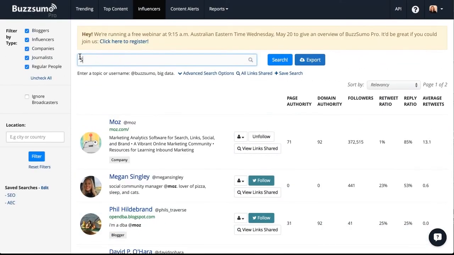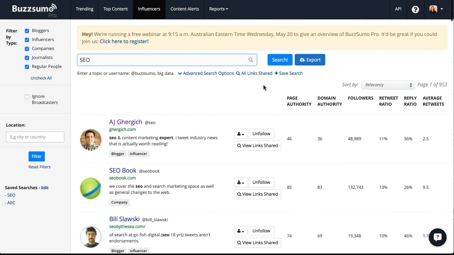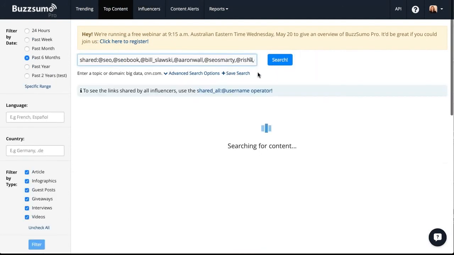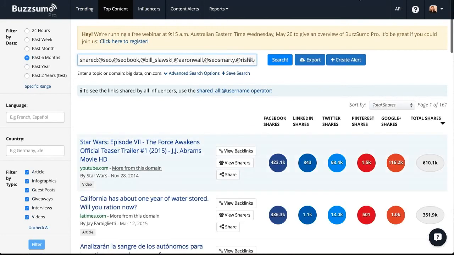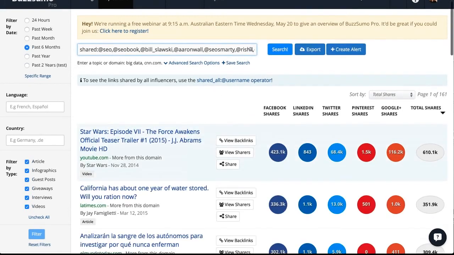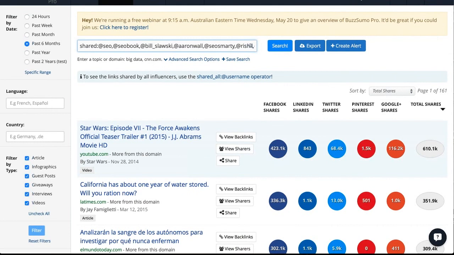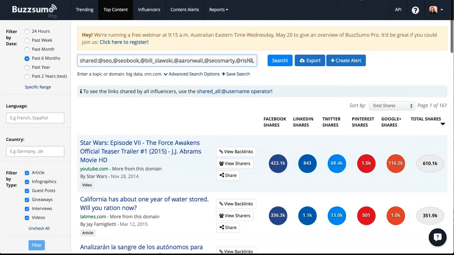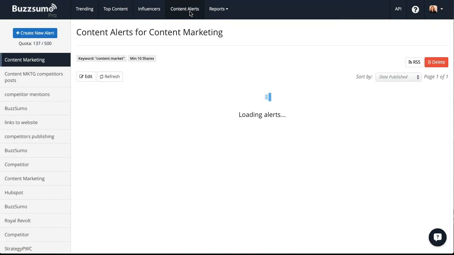One last thing that you can do with this influencer search, if you have created a list based on a topic and you'd like to know, okay, so what are people who are influential on the topic of SEO interested in sharing? You can use this All Links Shared button, and we'll create a list for you that looks like this. This is a list of all the links that have been shared by the top 10 influencers on your SEO influencer search. All right, so let's move over to content alerts.